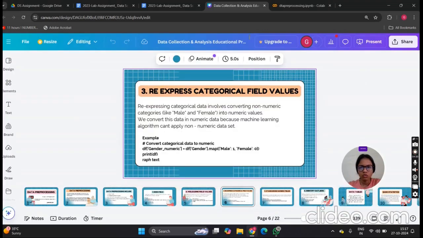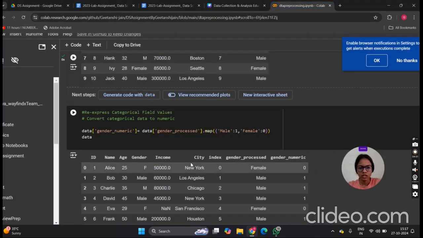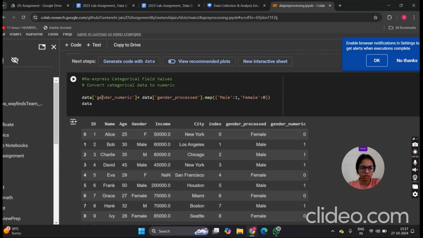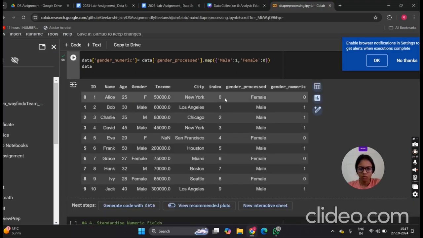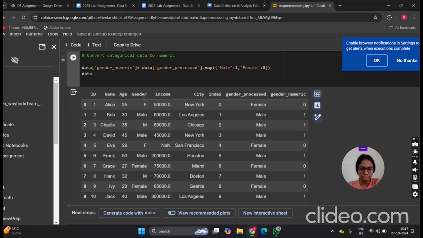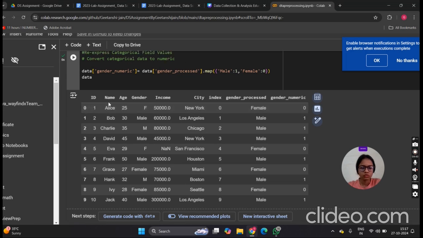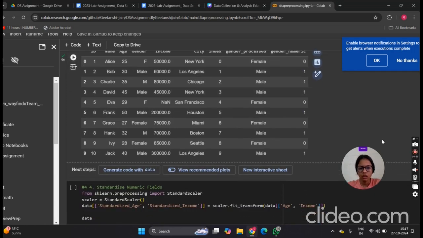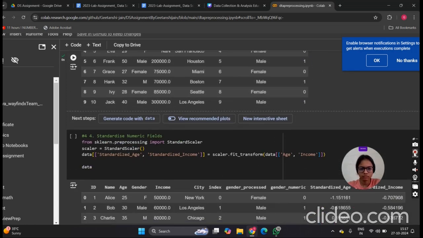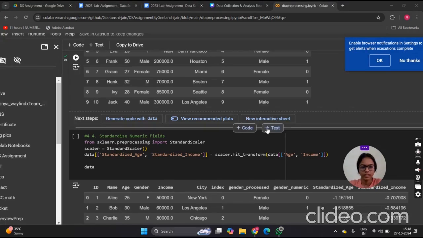So now understand this code, re-express categorical field values. You can see that this is a female, so it is denoted by 0, and this is a male, so it is denoted by 1. Like this we can re-express categorical field values.